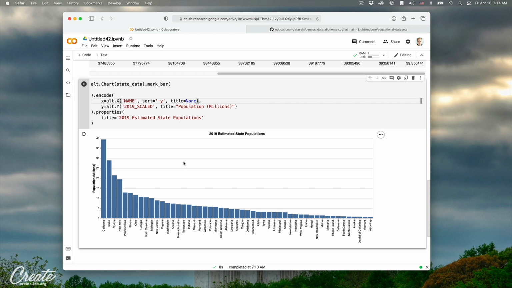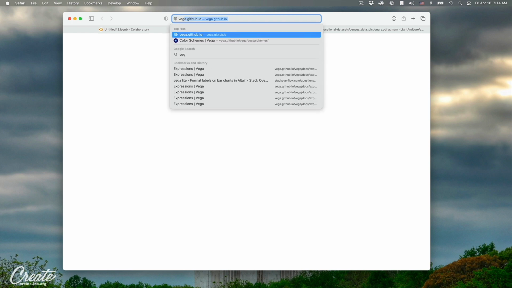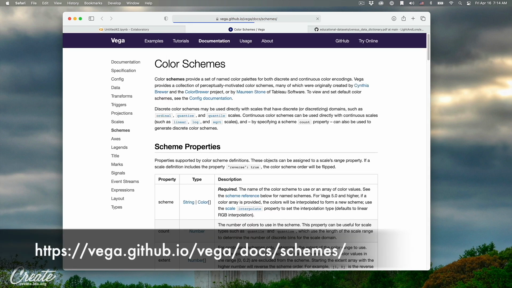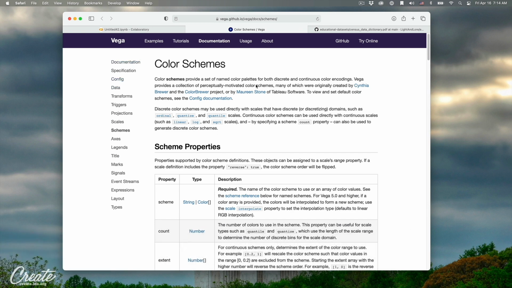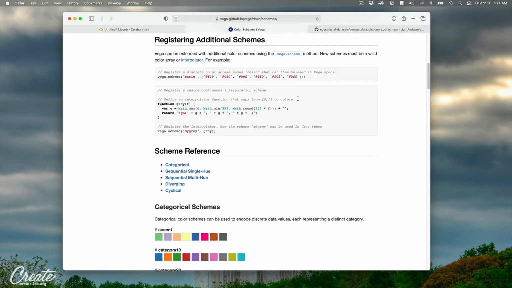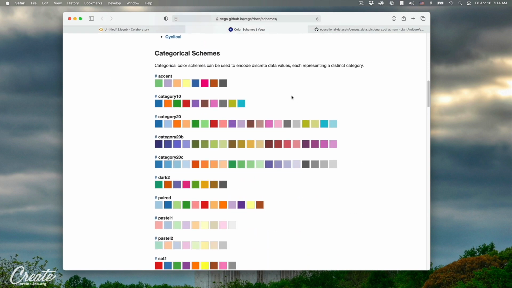Now, a couple other things we might want to do. First, the color scale on this. We talked about before how Altair uses a default color scale. Now, the color schemes that it uses for this come from the Vega color definitions. Vega is the charting library that Altair is based on, the charting specification. And if you go to vega.github.io/vega/doc/schemes, you will see a list of the color schemes used and that are available to Altair.